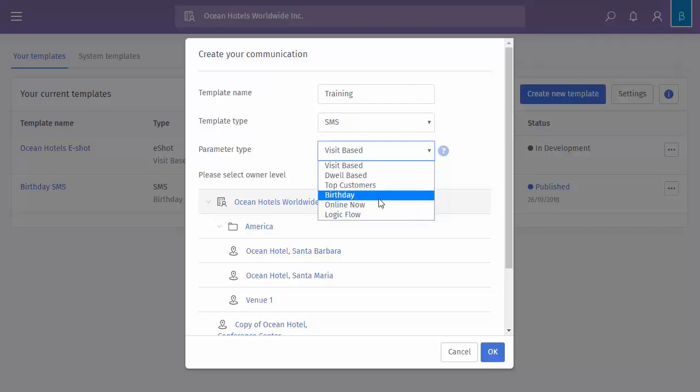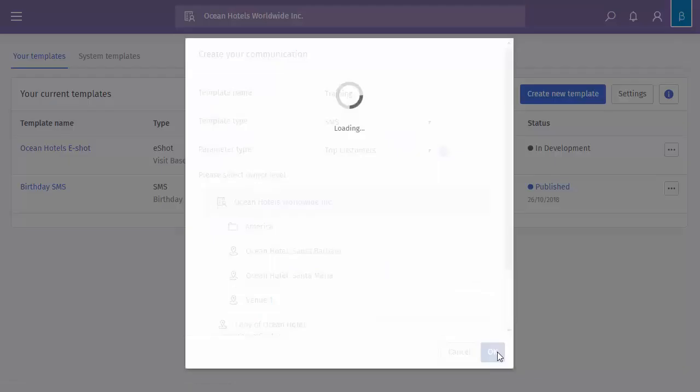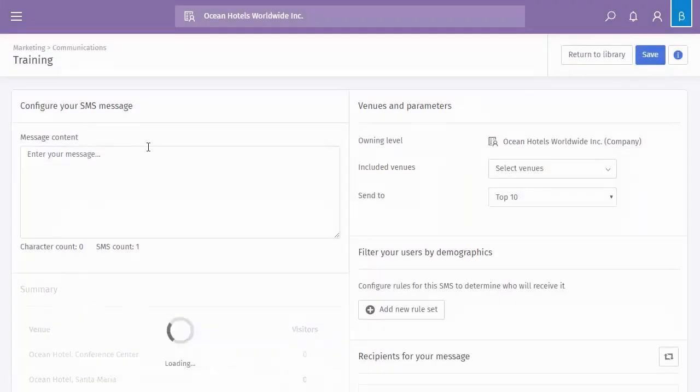Anybody with their birthday, so the day before the birthday, a week before or 2 weeks before. Online now, so any users that are in the venue, irrelevant of what hardware you have. And then Logic Flow, if you're using Logic Flow to send out communications, you would need to create a Logic Flow type. Now you can't publish Logic Flow type communications, but you can create them, and then you will allow the Logic Flow to take care of when and where they get sent. So I'm going to choose top customers, click OK, and then it will create my screen.